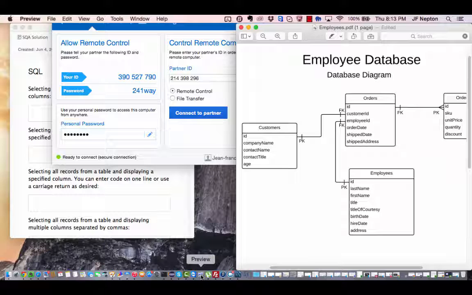But this employee, you did it, right? Because you did this, okay, you're going to lose them. Employee is good. Customer is good. Order detail is good. The only one you're missing is the one that I had before, which is purchase.